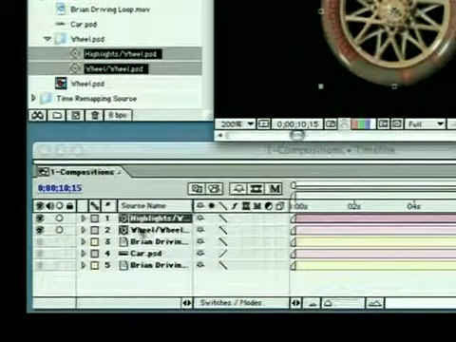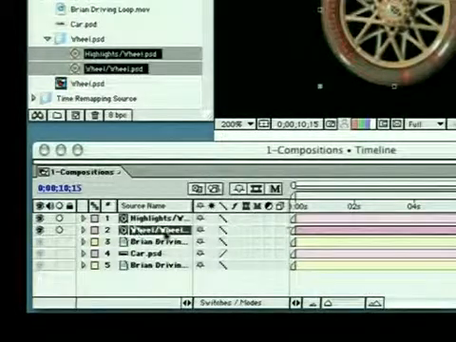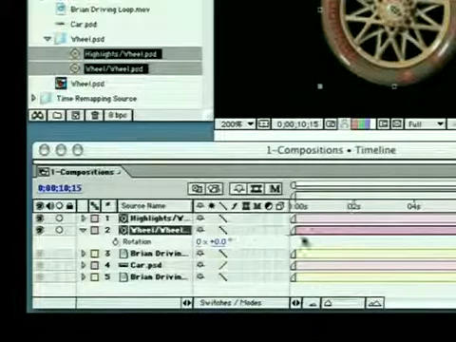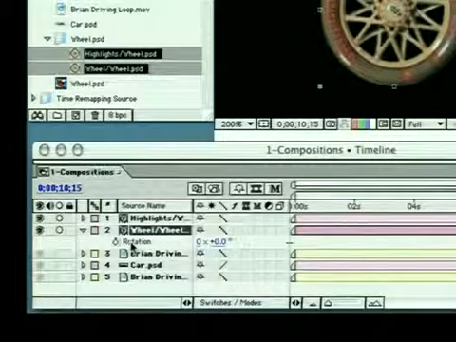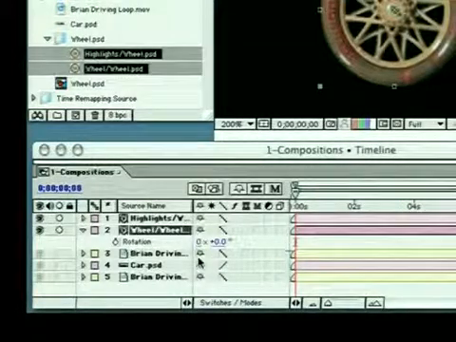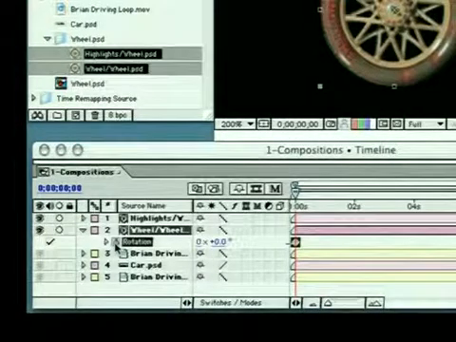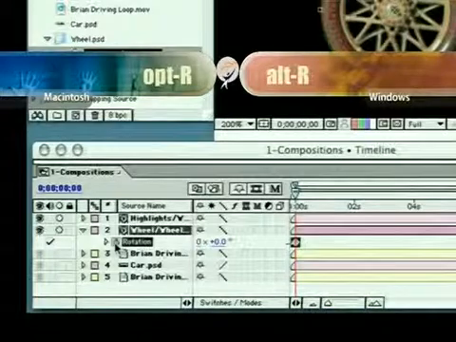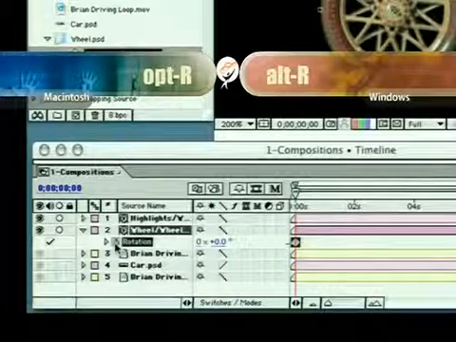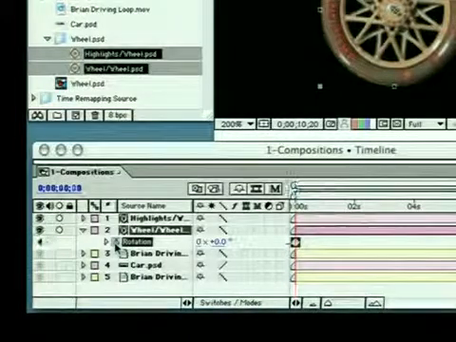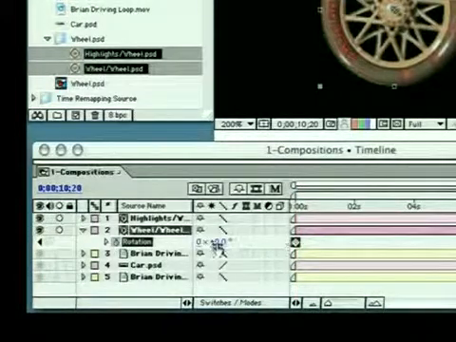I'm going to go down and set a rotational keyframe for our wheel layer. That's our second layer. Oops, my timeline marker isn't anywhere near the front, so let's hit the Home key first to bring the timeline marker to the first frame. There we go. Now I'll set a rotational keyframe. Of course, you could also hit Option R if you want to use the keyboard shortcut, Alt R on Windows. We won't do that for now. Now let me jump to the end of our composition, and we'll adjust the rotation value here.